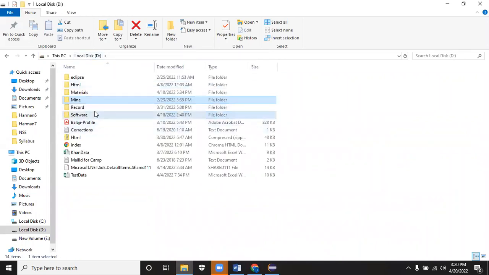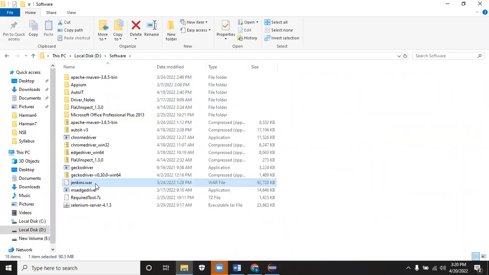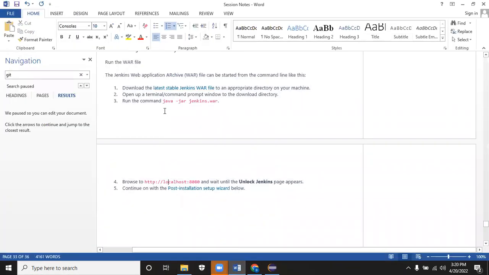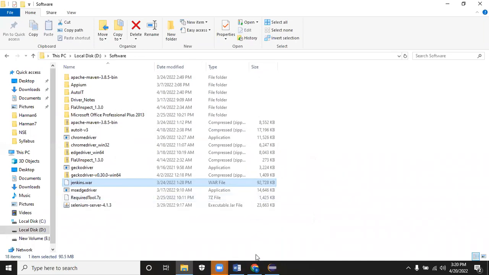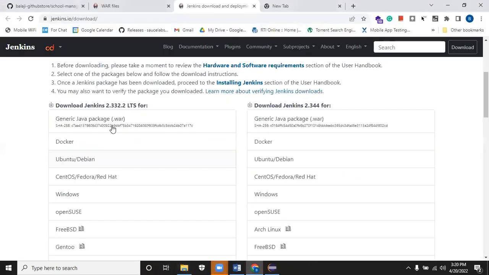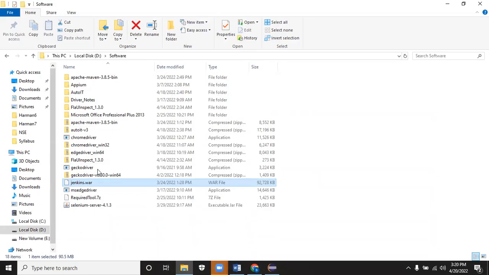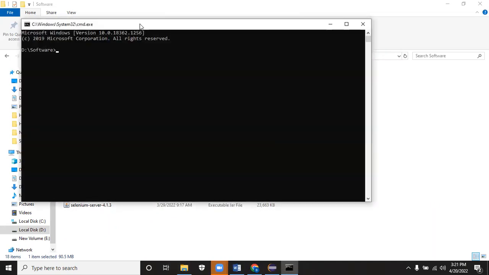It will take some time to download. You have to download the war file in the server machine, or if you are setting up in any instance, you have to download this war file. After downloading it, you have to run it using the command java -jar and call that war file. Already we have Java on this machine, so we can trigger it using Java. Let me go to the D drive software. Let me open the command prompt in this directory.